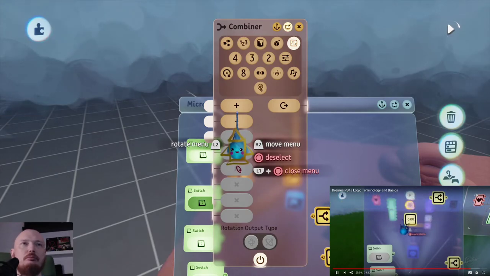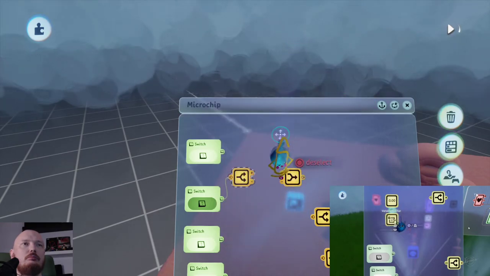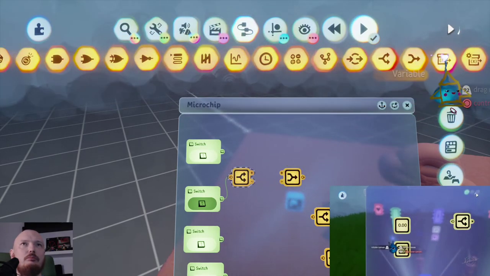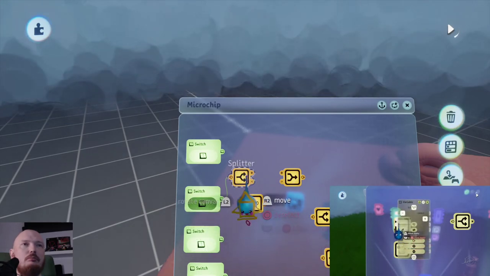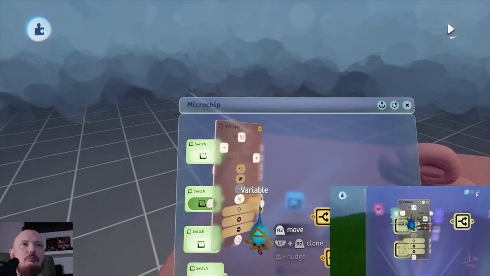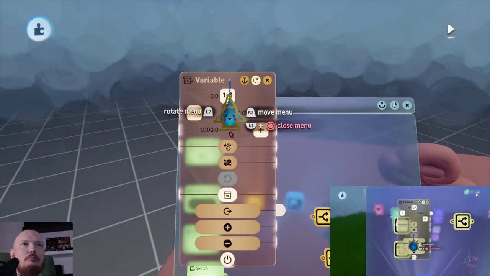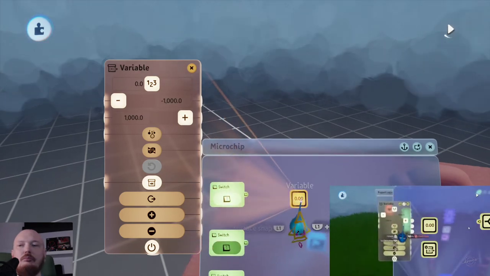And then variables. Variables are very important if you want to make something like an RPG, because you can use variables to make an inventory or stuff like the status of a quest.